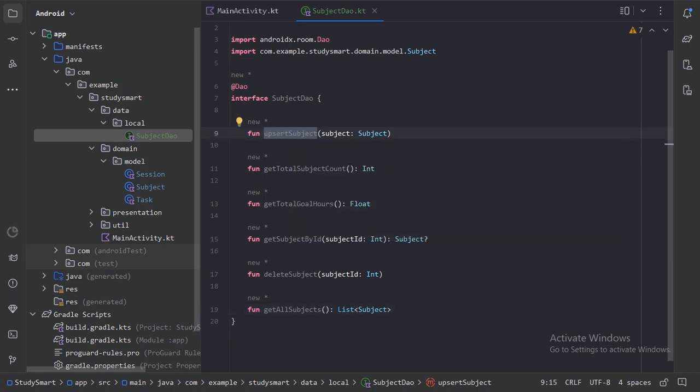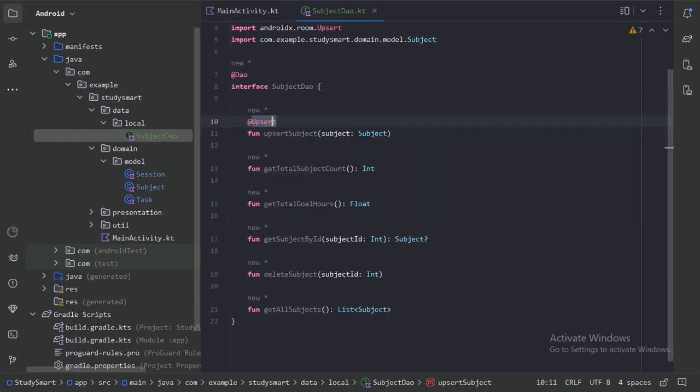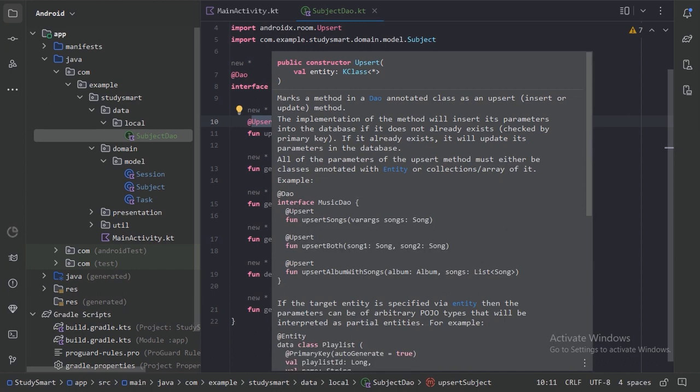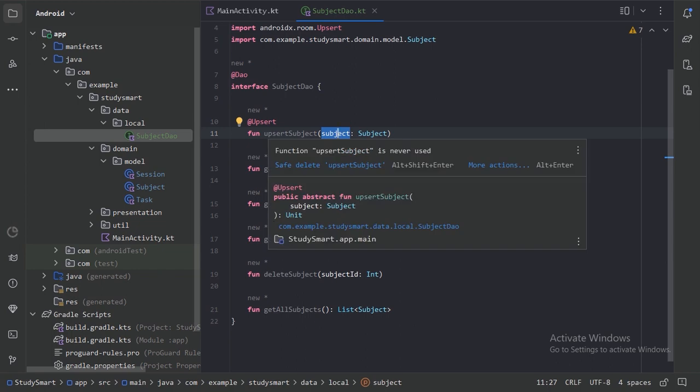So for this Upsert in Room database, we have a query with the name Upsert. And let's press Ctrl Q. So here we can read with the help of this annotation, it will insert its parameter into the database if it does not already exist. If it already exists, then it will update its parameters in the database. So here we will provide this subject and either it will insert the subject or update the subject.